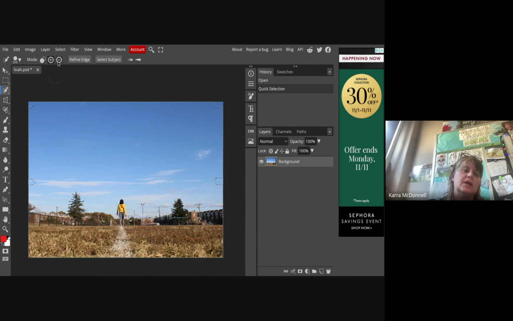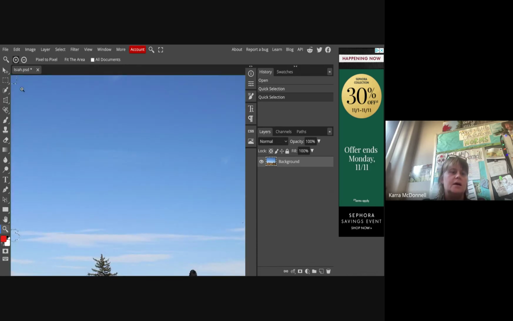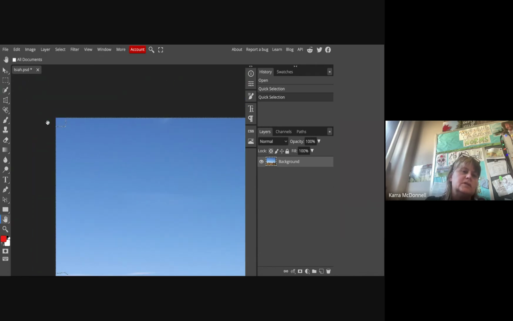So I'm going to go to negative, which is up here, and I'm going to click on the ground and see if I can get it to not select the ground. And actually that is a heck of a lot better. Now you can use this little plus minus thing. You can zoom in, and you can use the hand when you want to move around. See how this little corner isn't selected?